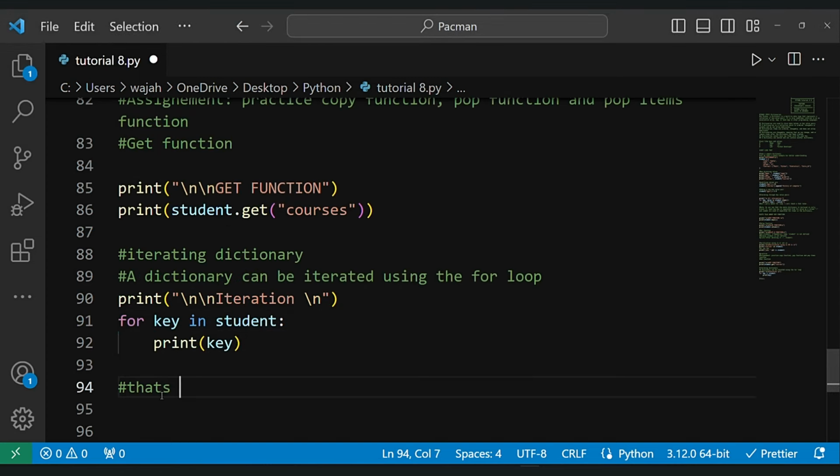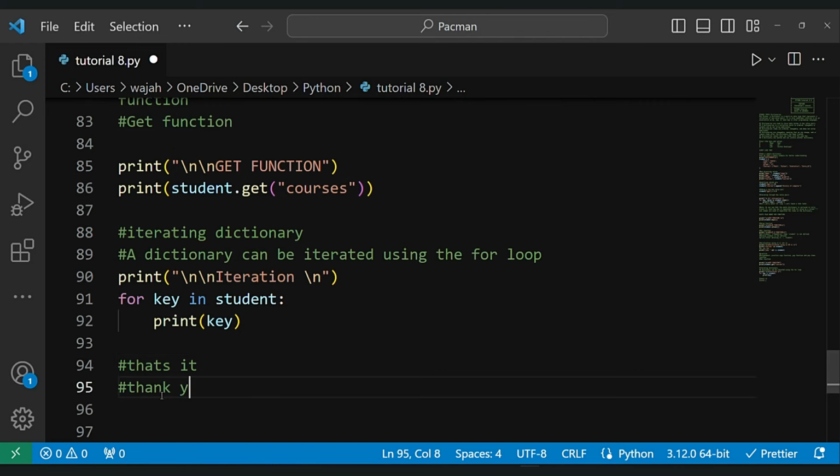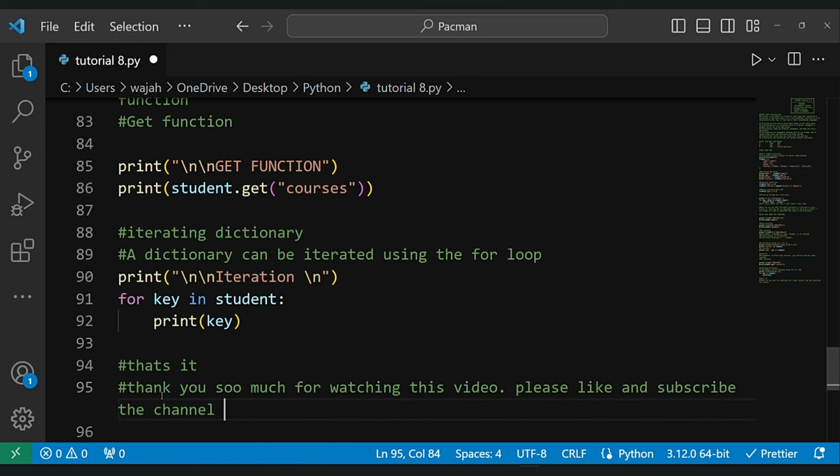That's it. And so there you have it, a quick tour of some nifty dictionary functions. Practice them, experiment with different dictionaries and get comfortable, because in the next tutorial we are diving into condition. Tutorial number 9 is just around the corner.